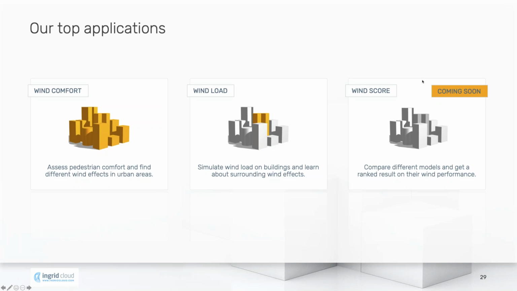And so I mainly talked about the wind comfort application, but we also have a different application, wind load. This is especially customized for measuring the pressure on the surface of buildings, so interesting for structural engineers. And we're also working on a new app called Wind Score.